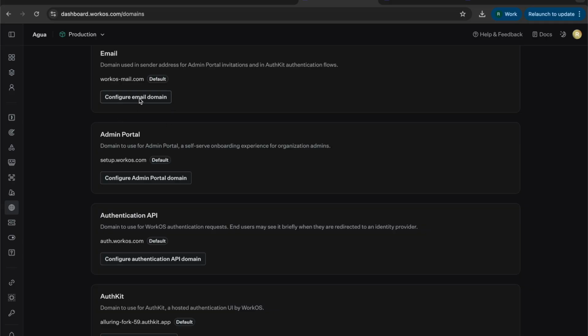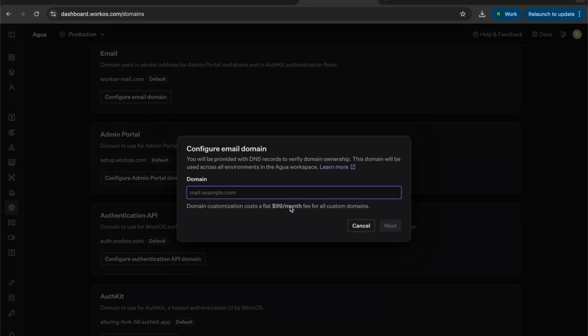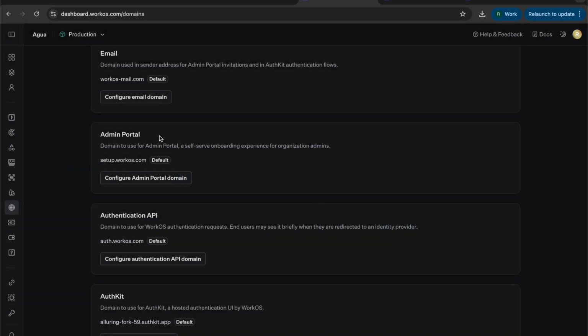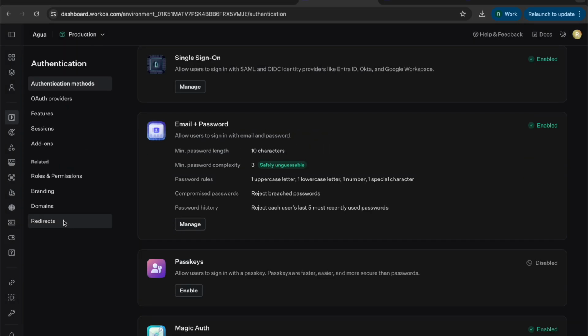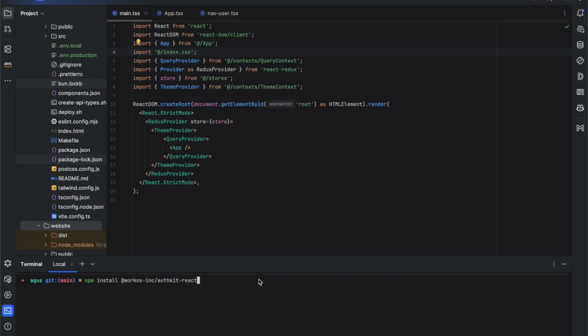Domains, I would like to configure a nice auth domain, but it costs $99 a month. So for now, I'm going to leave that, even though the auth domain that WorkOS uses is a little bit ugly. I'm going to go ahead and show you the code now and how to install it in the app.